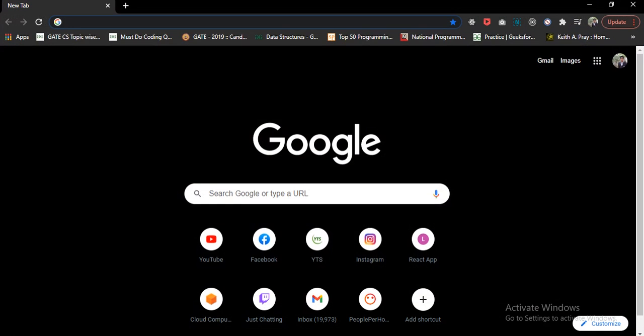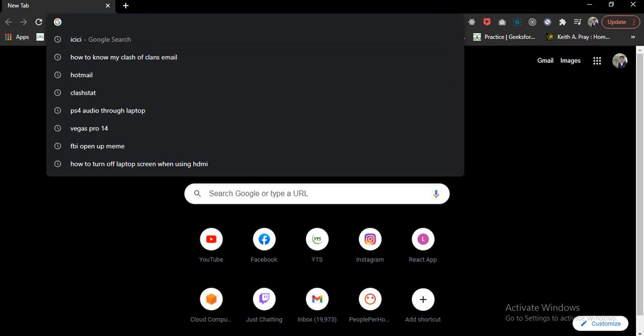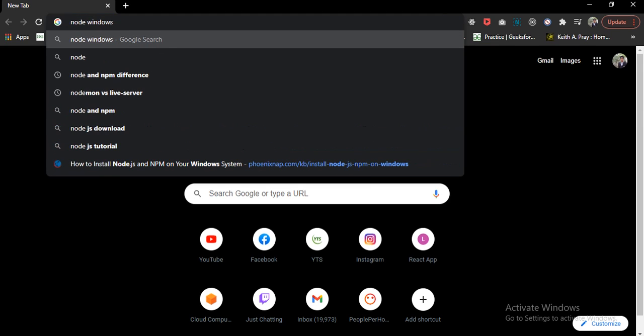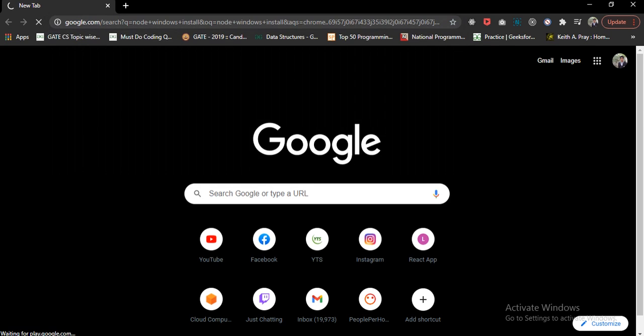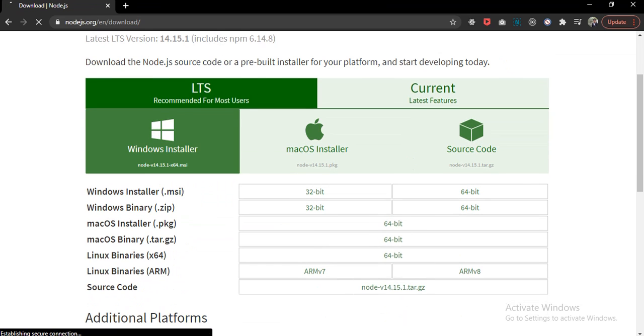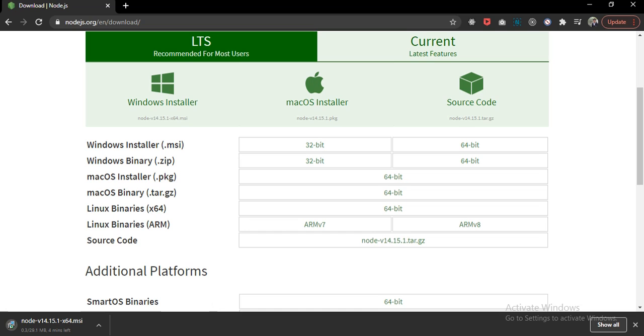Hello everyone, in this video we are going to see how to work on React. So first we need to install Node on our operating system. If you are on Windows platform, you can download the 64-bit installer. If you have 32-bit, you can install that one as well.